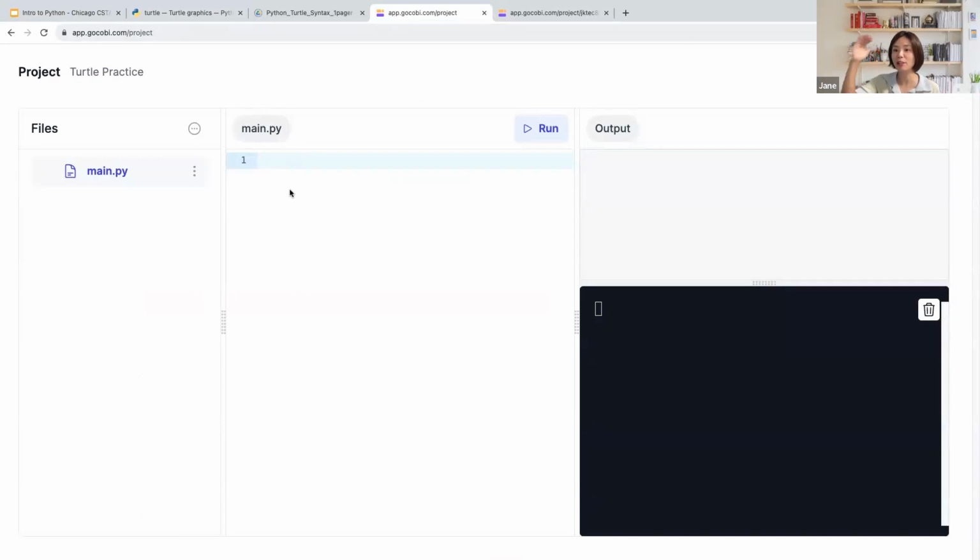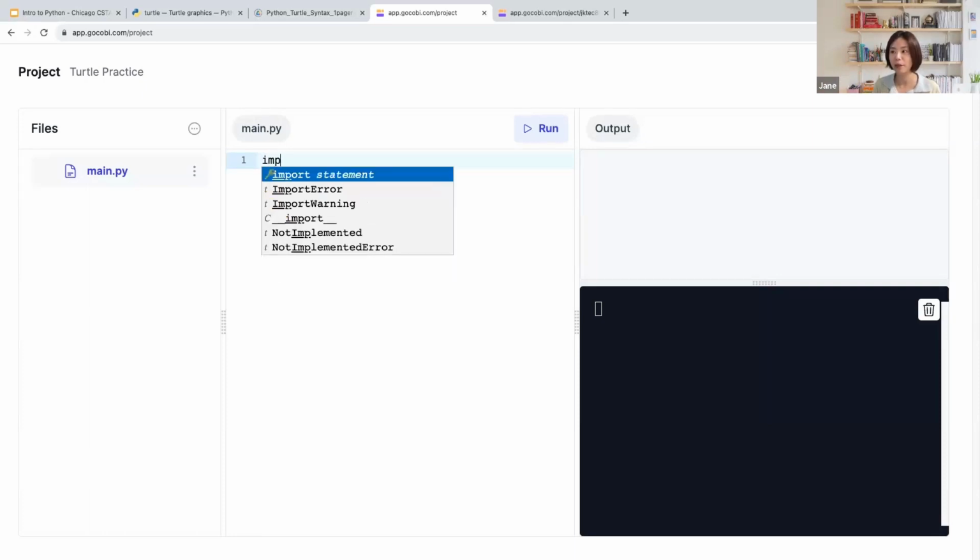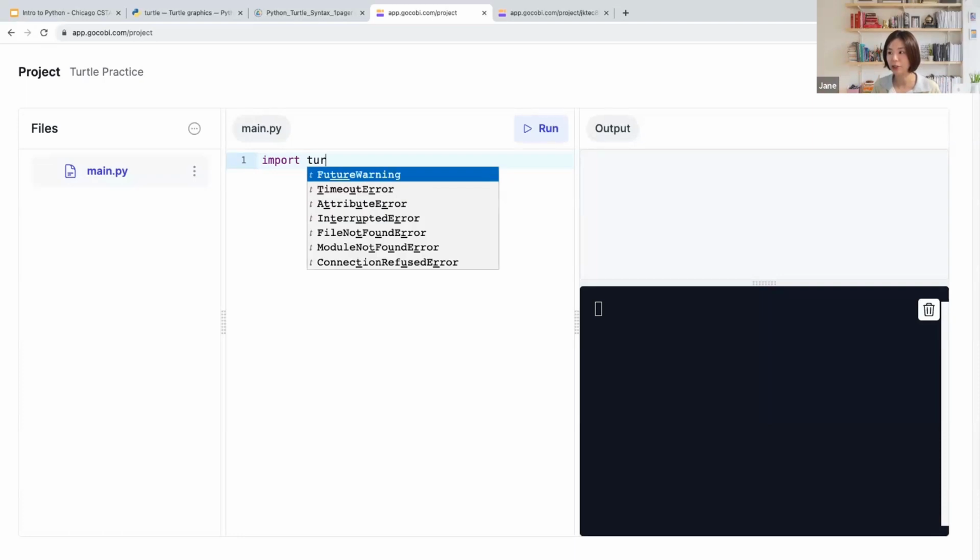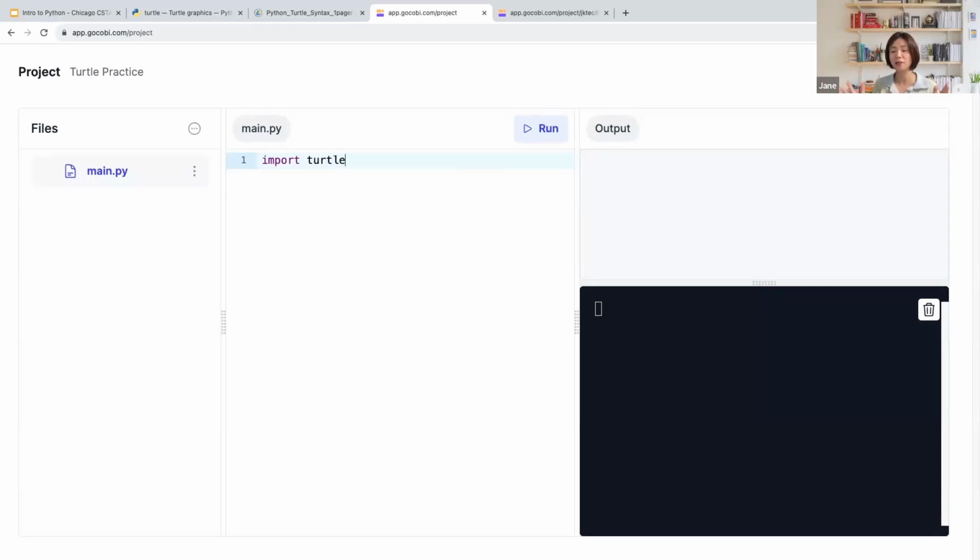That's going to be at the very top of your code so that it's imported first thing. As soon as you load your program, it's going to import the turtle library, so all the commands are available for you. Import, and then lowercase turtle. And now this gives us access to all those commands that we just saw.